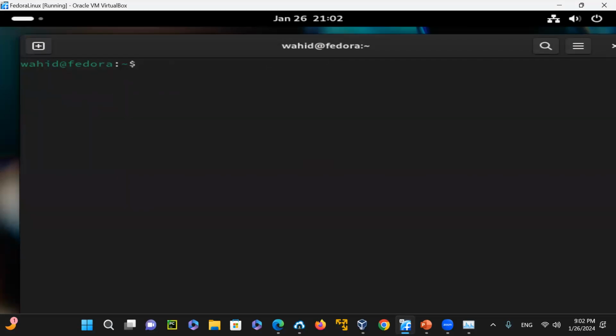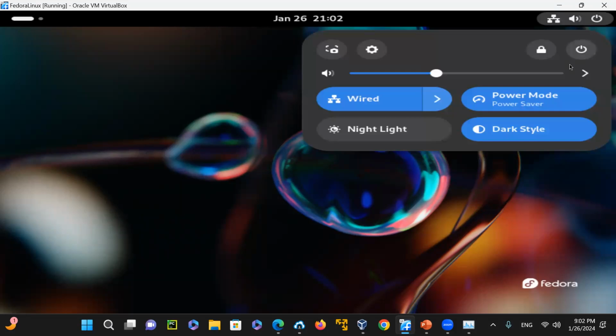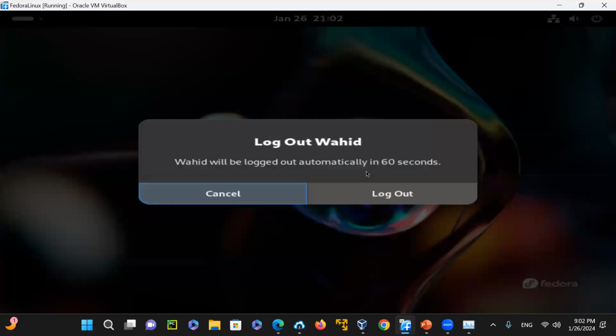So let's do the shutdown here, shutdown -h now, or I could just get out of this one. From here, I could log out gracefully. So I could say log out first.